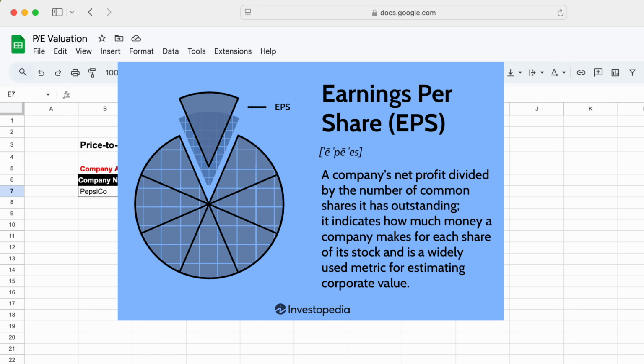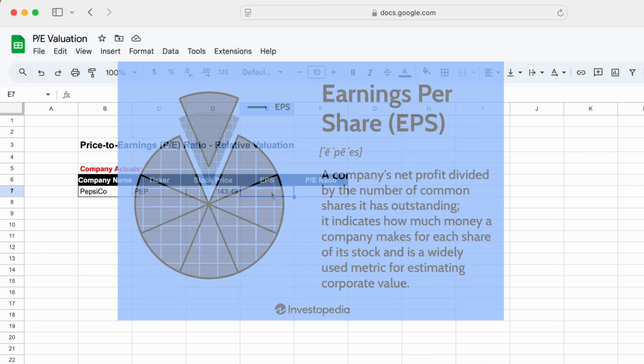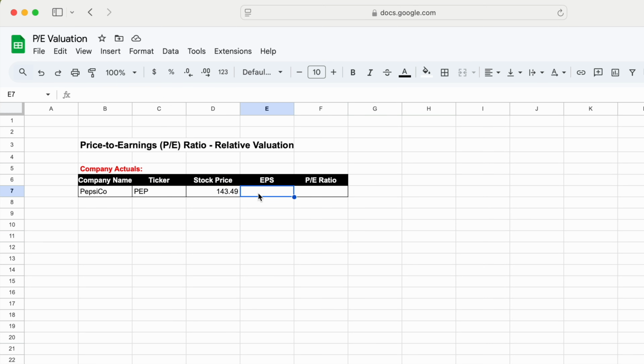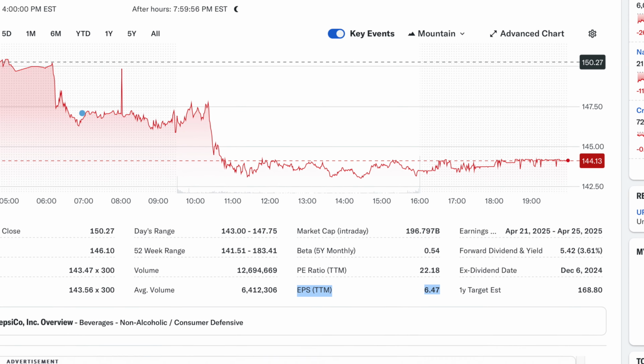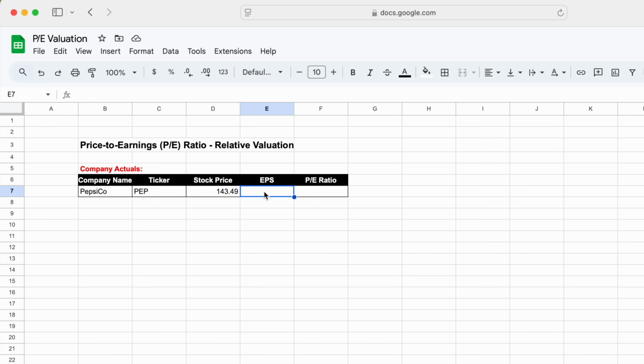For the next column, we'll need to enter the trailing 12-month EPS for PepsiCo. EPS stands for earnings per share, and it represents a company's profit per share of stock, calculated as net income divided by the total number of shares. So it basically tells us how much profit a company makes for each stock that you own as an investor. And similar to the stock price, there are 2 ways for us to get this number. The first way is to go to Yahoo Finance and pull it from there manually, or we can also pull the number using the GOOGLEFINANCE function.